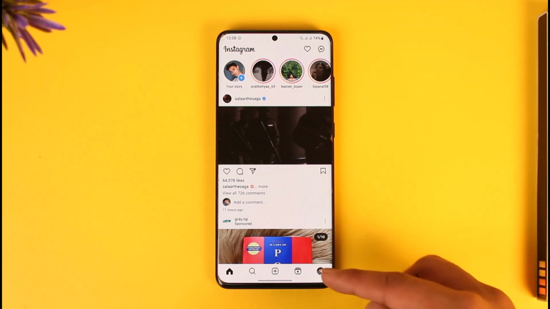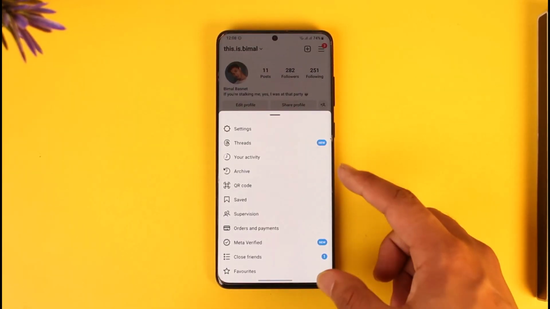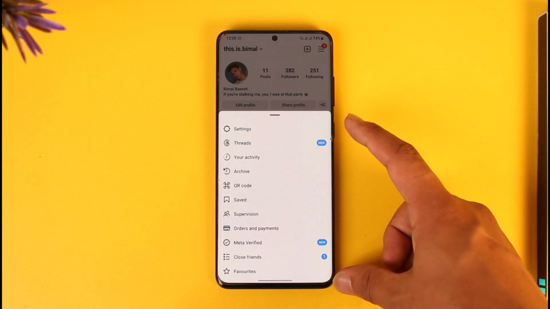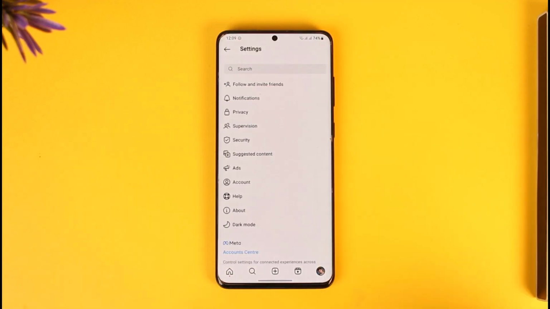For that, you want to first of all come to the profile icon from the bottom right here, tap the three lines option, and then check if there is any sort of update available within this tab that says you to update the messenger. Now if that option is not available, then you can also just try going to settings, and here you might find the option called update messaging.